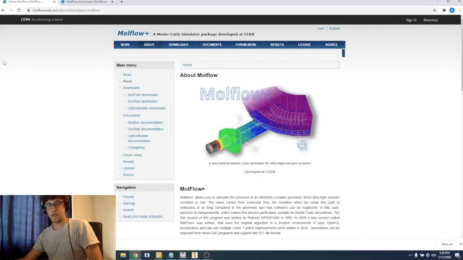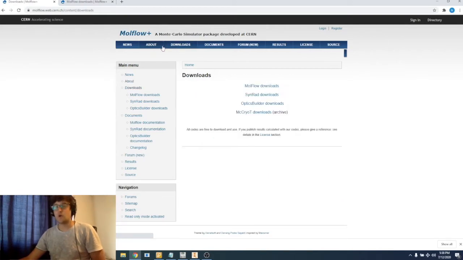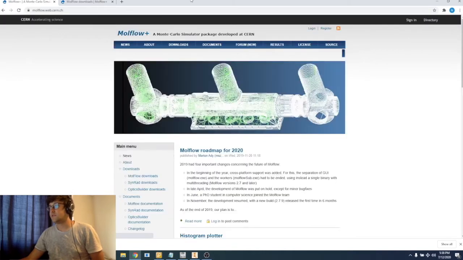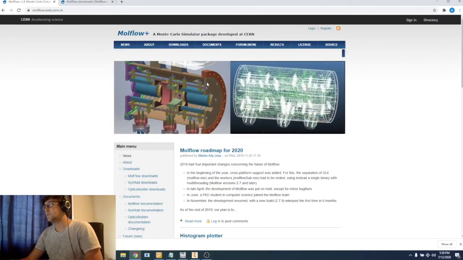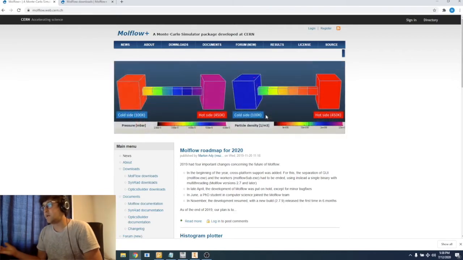Okay, so today I'm just going to be going over what I do in MolFlow and what it is, and maybe why you should use it, or just give a brief overview of it. I use it mostly to simulate vacuum pressures in ultrasonic vacuum systems. It was developed at CERN, and it uses Monte Carlo methods to find the base pressure, depending on your outgassing rates and the materials you have in your vacuum.